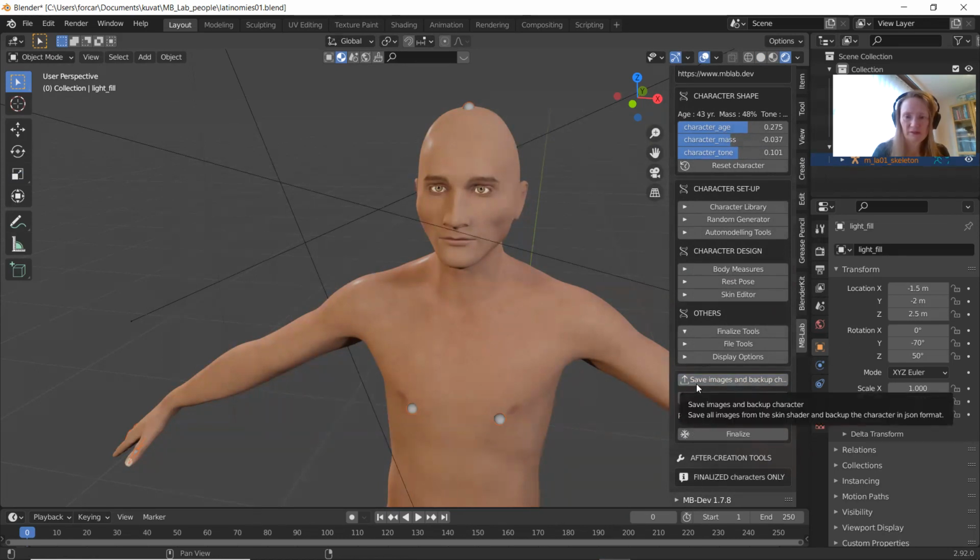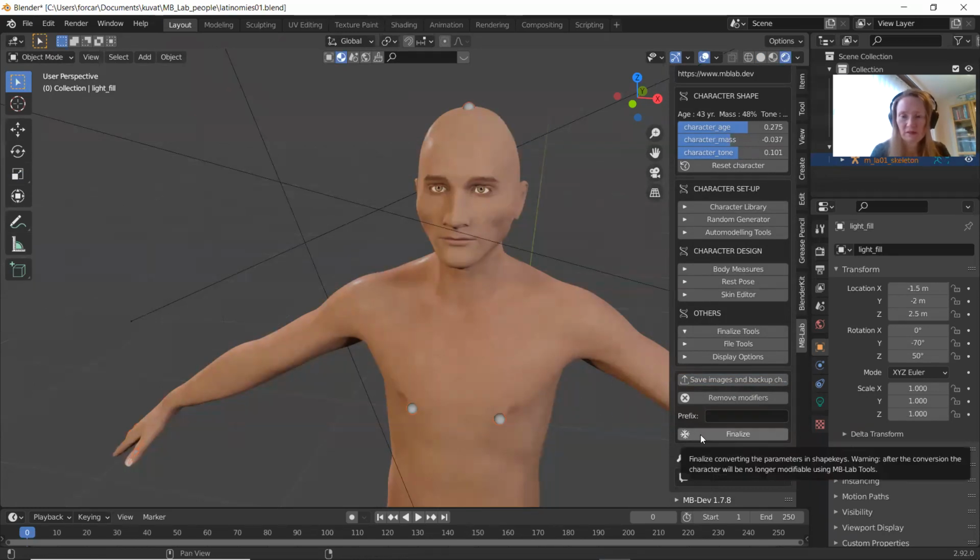Okay, did it do anything? It should have given me the save options, but I think it already did it. Okay, then I'll click on the finalize, and after that I can't go back to modifying him here, but of course I can go to the Blender sculpting tools and sculpt him there. Okay, finalize.